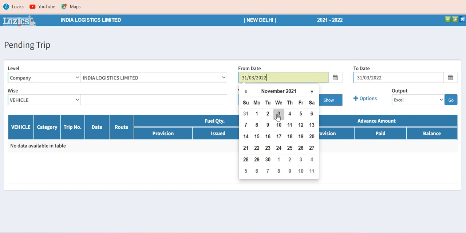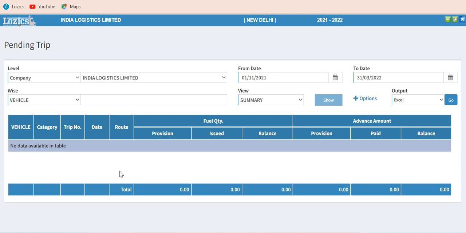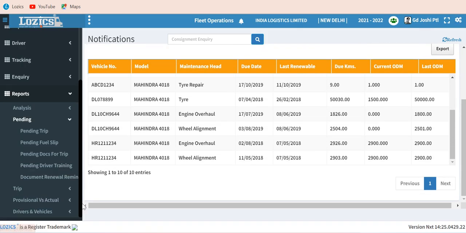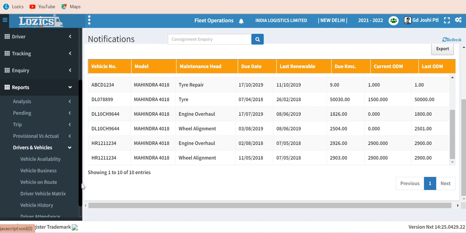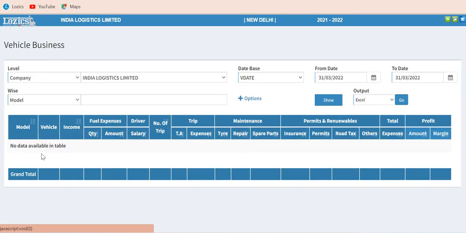So here you give the date range and click on show to show you the vehicle. If it is there, the trip is not yet completed. So all these reports will be available, trip and so on. And drivers and vehicle detail are very important reports. Trucks availability you have seen in alerts also. And vehicle business report, that is how much a vehicle has earned, would be one of the most critical reports for any truck owning company.